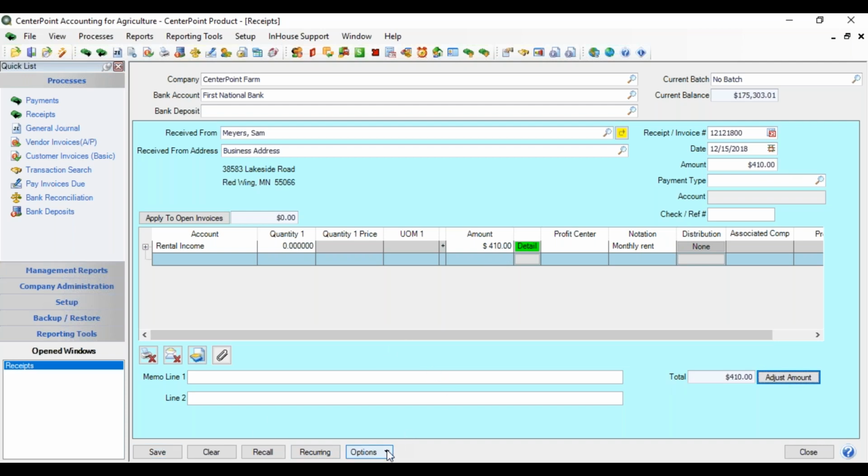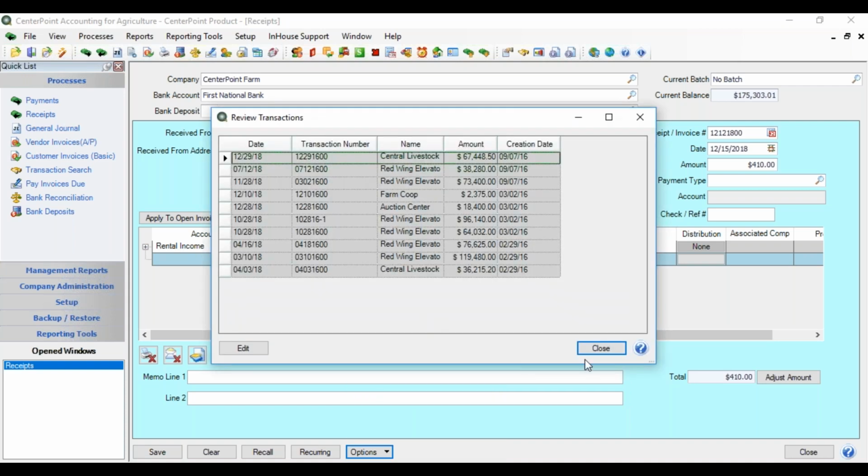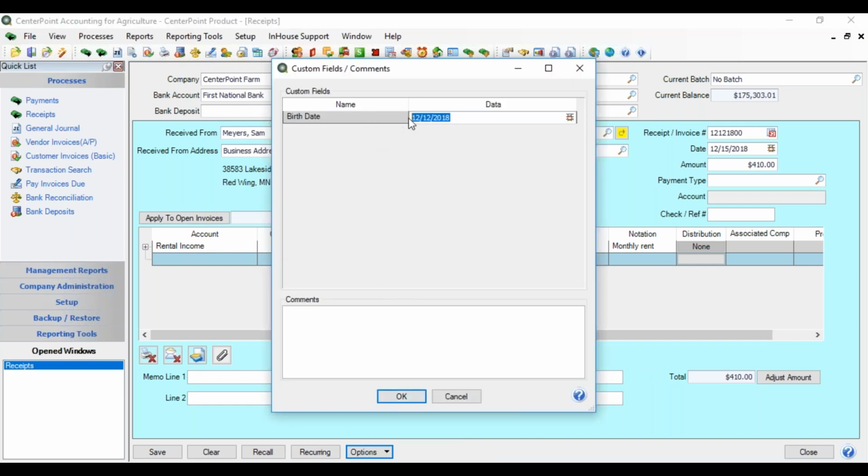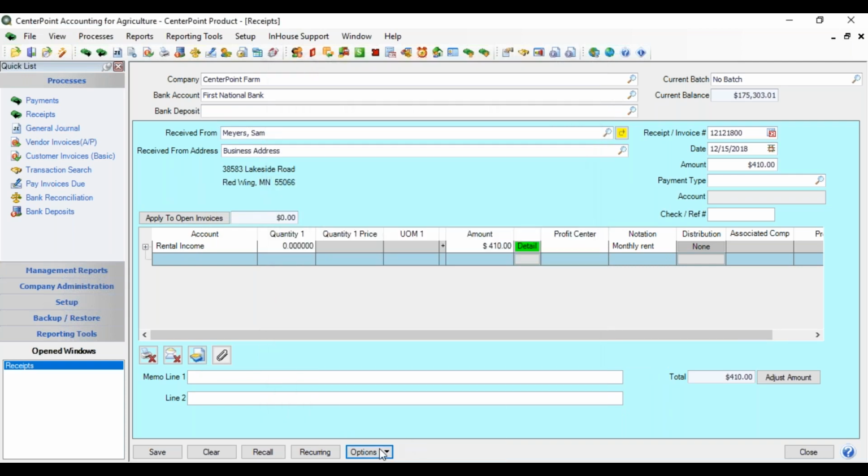And then we have other options down at the bottom. You can review transactions, which brings up the last 10 transactions that you've done with this particular company and bank account. Custom fields is if you're using custom fields like this and you want to fill out something for your custom fields for this particular transaction. Recall by company will toggle between recall by company or recall by company bank account combination. So if you're using recall and you only wanted to pull things that are that particular company and bank account specific, then you would want recall by company bank account.